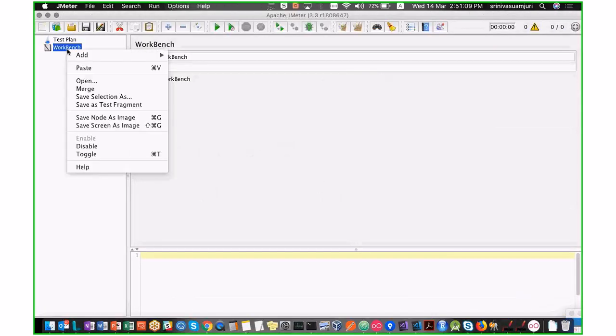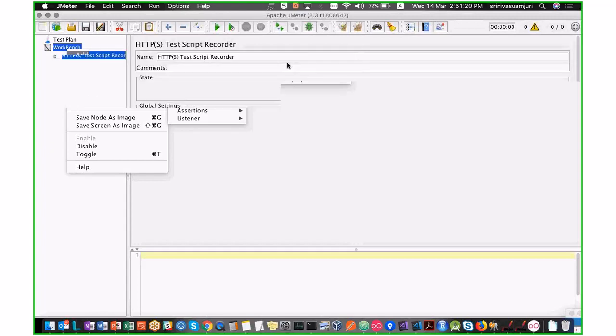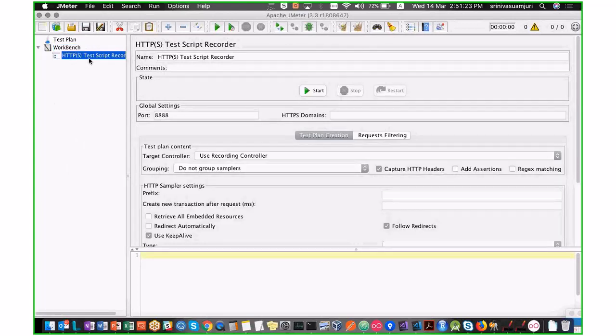Under the workbench, you can add a non-test element, HTTPS test script recorder. You can use this for both secure and unsecure applications. As I said, this basically captures the proxy. We need to specify a port and run our application on that port so that this tool will capture all the operations performed on it. Here I'm going to say 8090, so it's going to listen on this. Then I just need to say start.